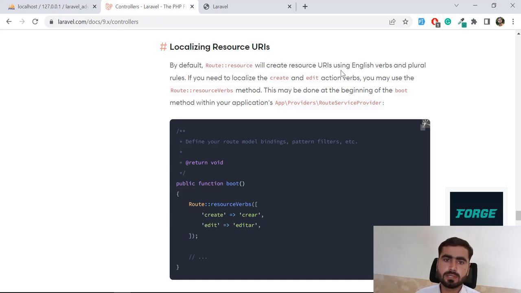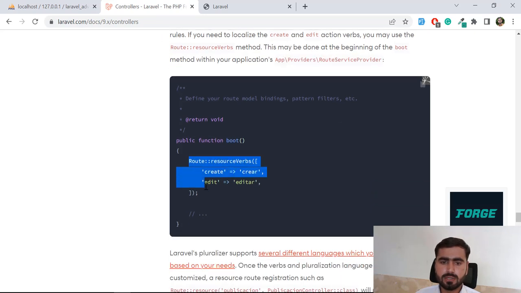how can we do this? It's pretty simple. You just need to go to your service provider and change it. If you want to change the create one, you need to define your create verb here. If you want to do this for edit, you can change it like here.